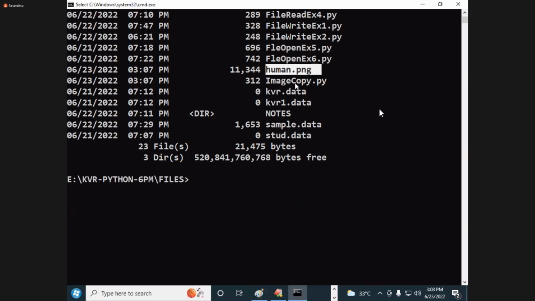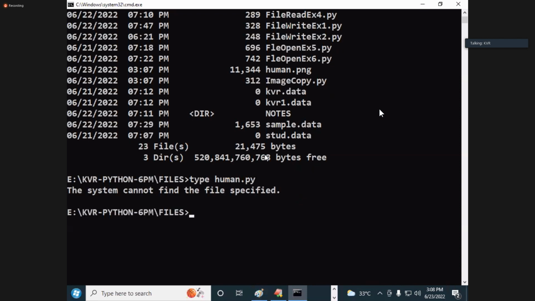Don't try to open something like your normal type command. Type of human.py, don't type like this. If you type it, nothing is going to show. It will show junk, PNG will show. System cannot be specified. Okay, dot PNG you say. Dot PNG. It will say errors with double quotes, double dots, PNG will show. So images cannot be seen on the command prompt. So you need to open in appropriate media.